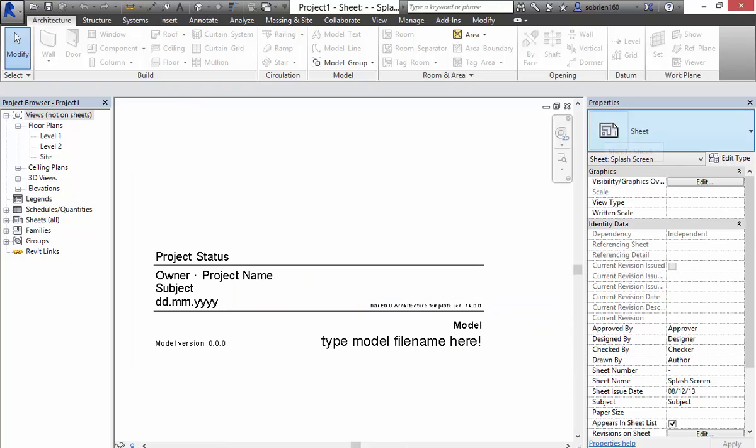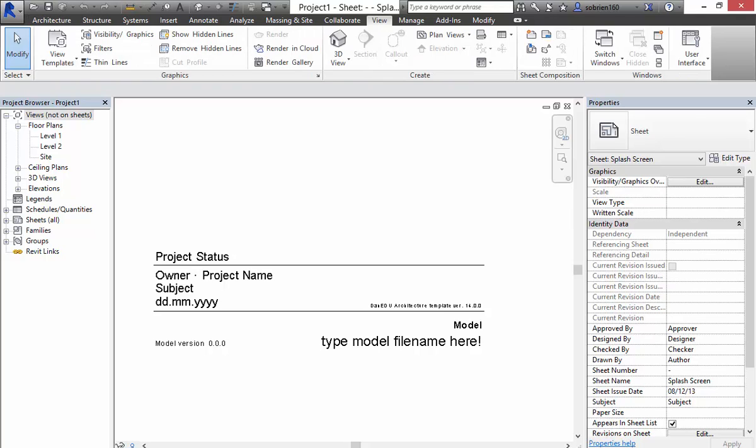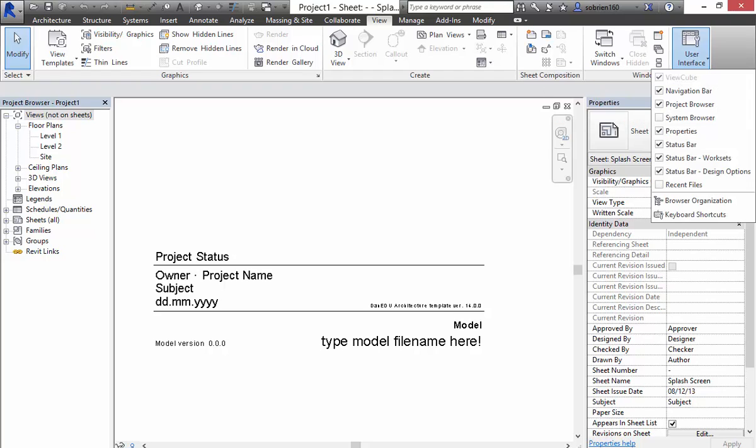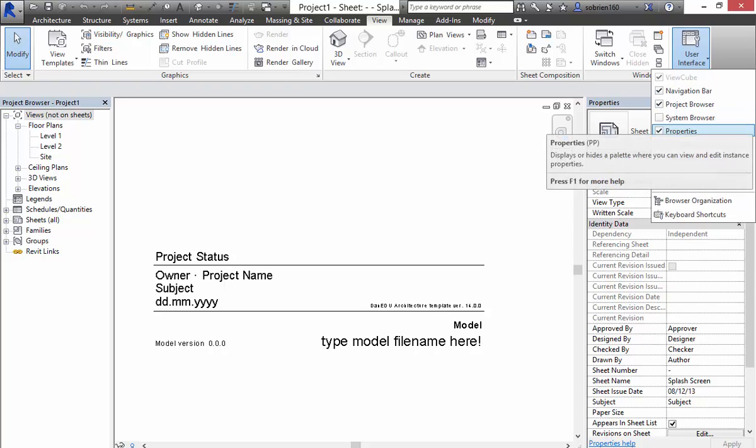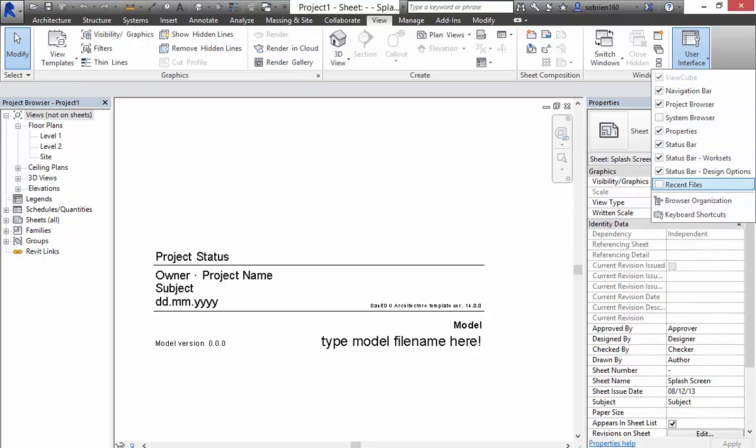For the class, I'll keep it over there just because it makes it clear. If you've managed to delete them and they've disappeared, you can always find them again. They're under this View tab at the top here. And all the way over to the right, there's a button called User Interface. Now, if you can see that behind the cable, there's a series of tick boxes in there, and you can switch this on and off.